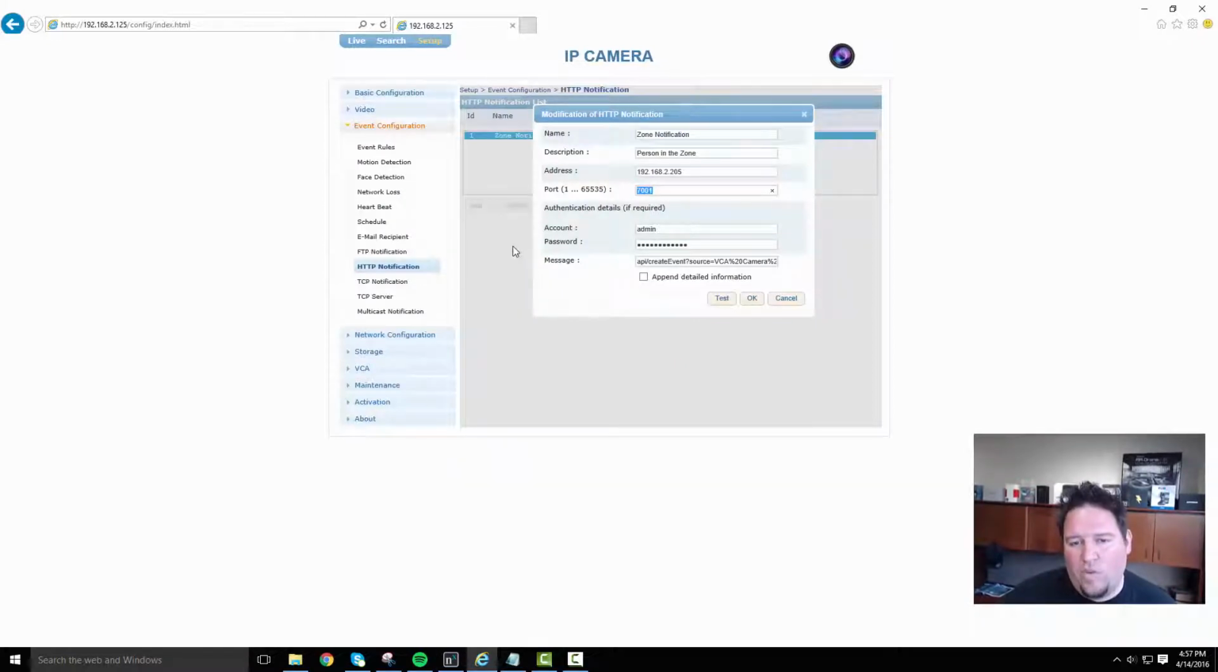I put it on port 7001, which is great because that's what all of NX Witness works on, unless you go in and modify it. So if you haven't modified it, port 7001. Under account, I want to put the login for the admin and the password for the admin for the NX Witness system, so that I can authenticate with the server when I'm sending this command. And then under message is where I want to put the API call.